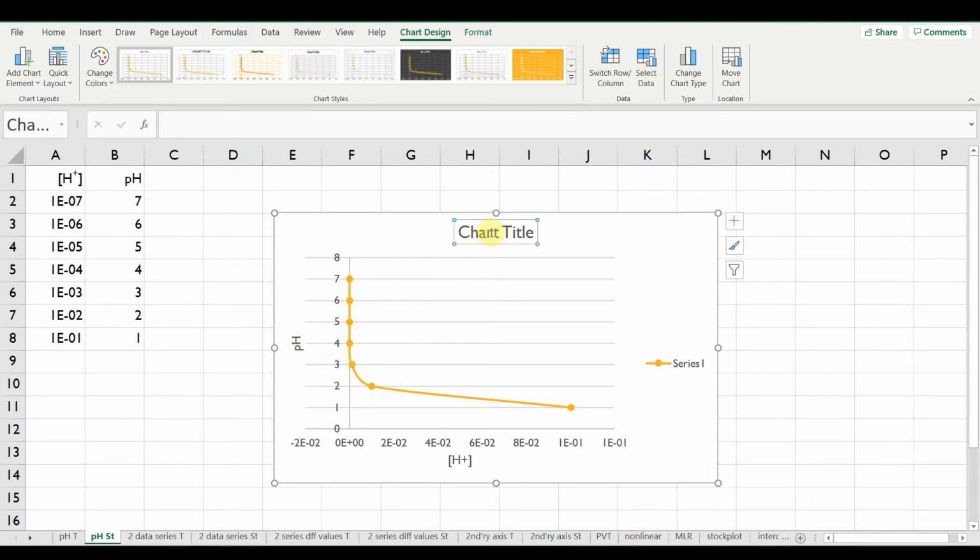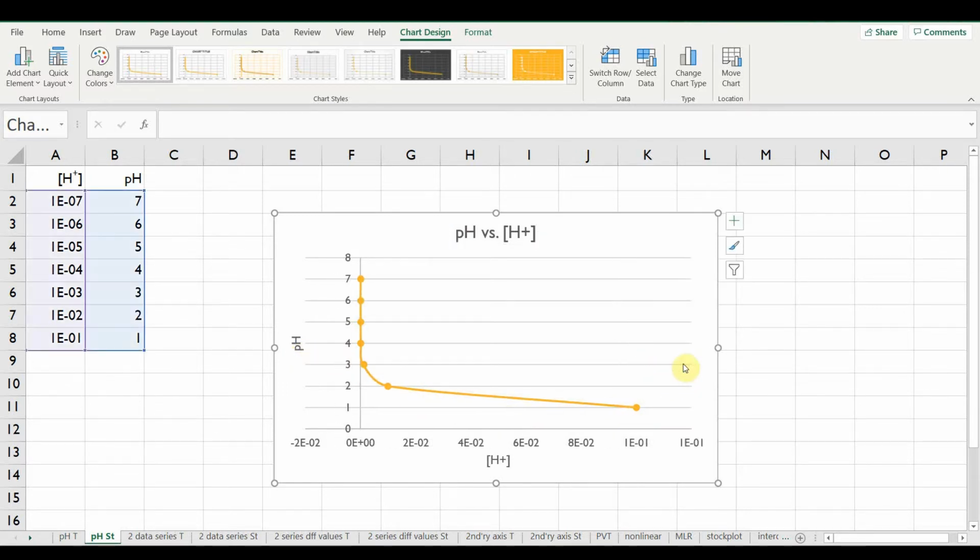Same thing on the chart title. We'll call this pH versus hydrogen ion concentration. It's always Y versus X. It's the way charts are named. So it's pH versus hydrogen ion concentration because pH is on the y-axis. We don't need a legend, so we can select and delete that.